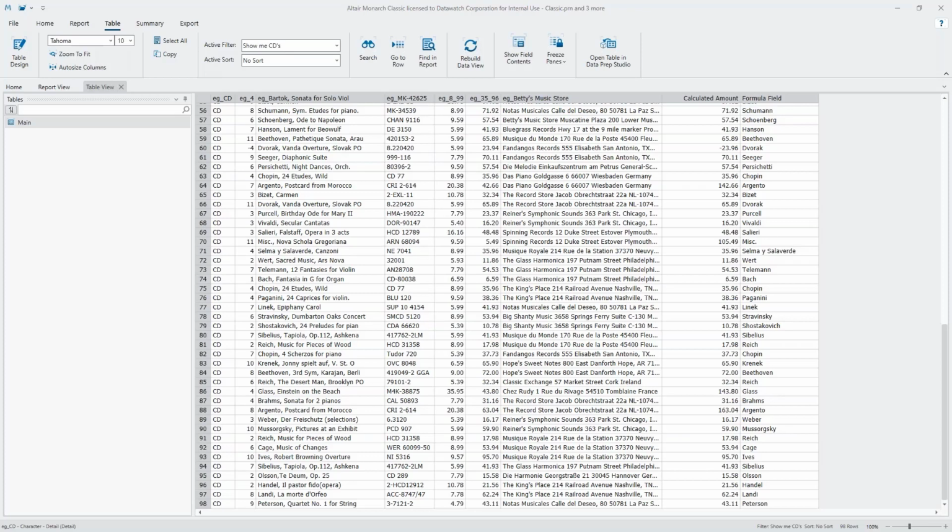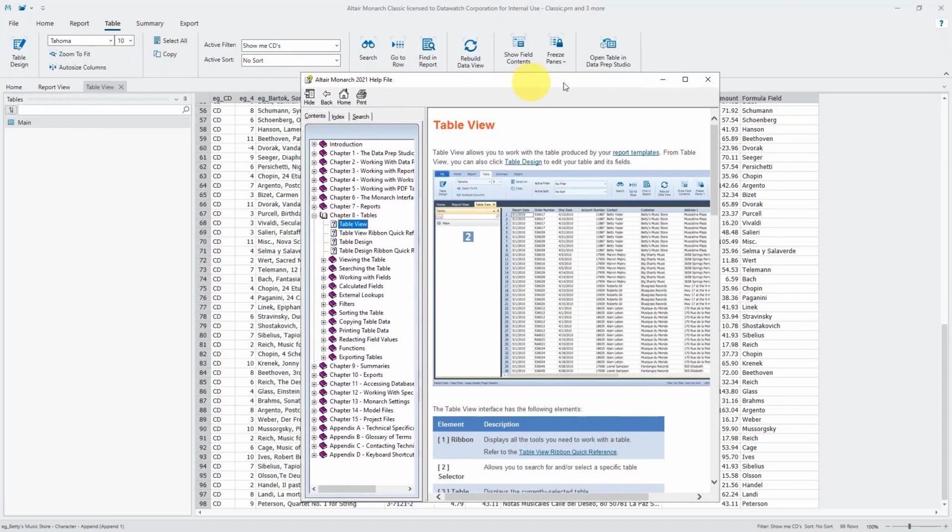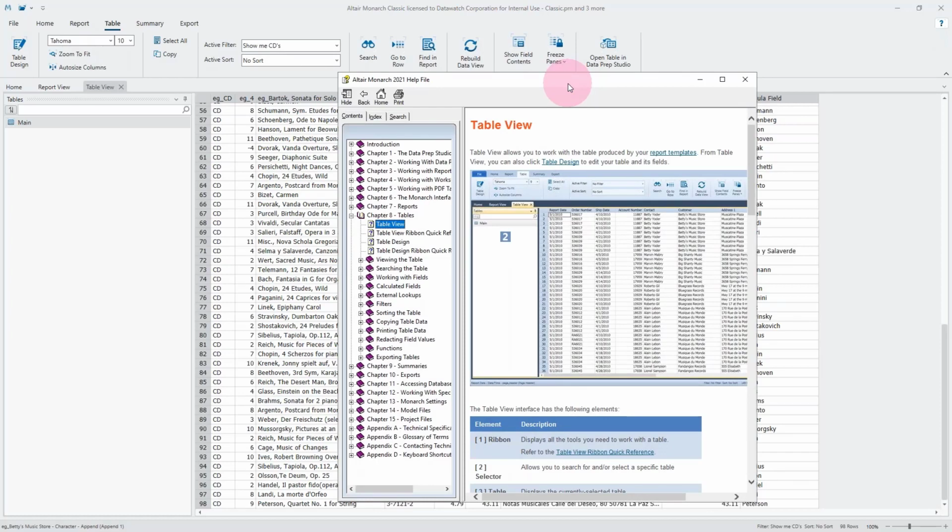All right. Anytime you're working in Classic, if you do have a question on something, and again, I don't know why Data Prep doesn't have this, but there is a built-in compiled help file with Classic. The easy way to get to it is the F1 key on your keyboard, or you can click on the little question mark in the upper right here, and it'll open up a compiled help file. Now, because I was in table view, it's context sensitive. So it automatically launched the help file and brought up the section on table view. So it tries to be helpful.